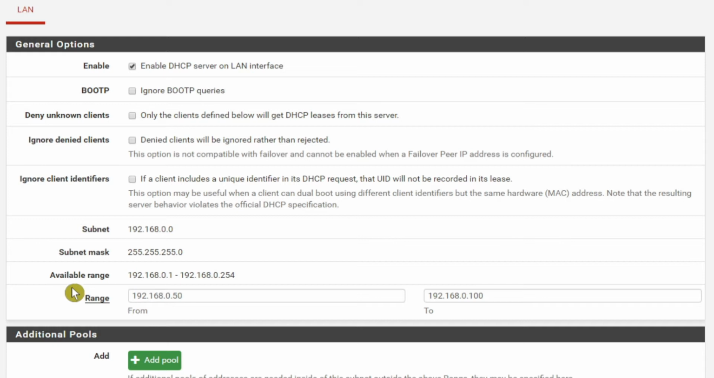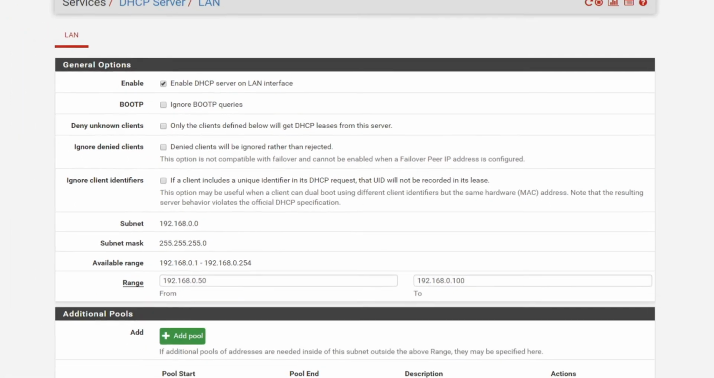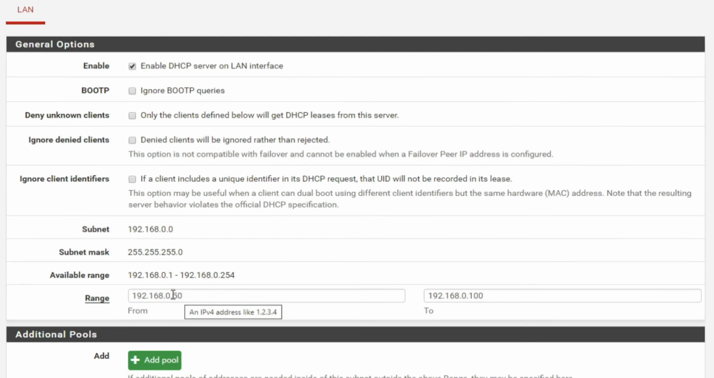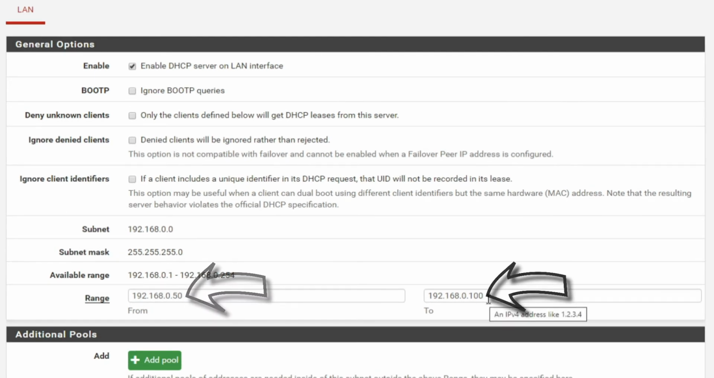So you can see here the available range is 192.168.0.1 up to 192.168.0.254. That's the usable addresses in that range, so anywhere between 1 and 254. Now obviously the first number here ending in 1 is the IP address of our router, and the range is using up numbers between 50 and 100.